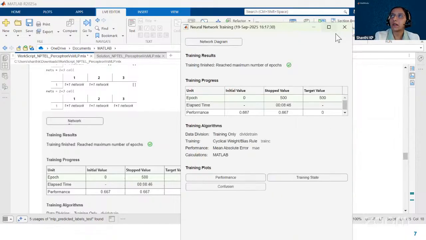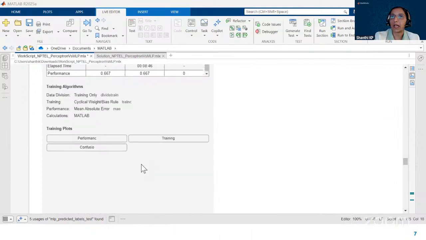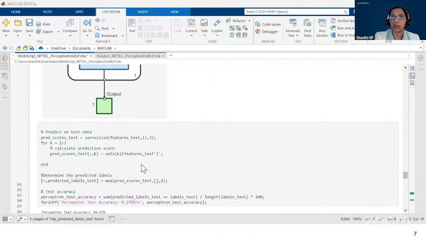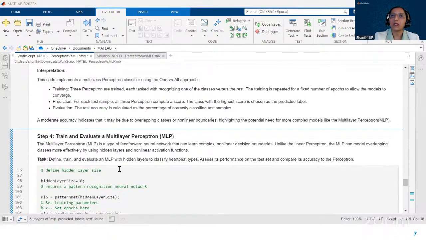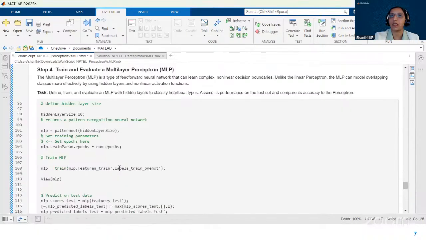Now let's see what training accuracy or testing accuracy we calculated for the single layer perceptron. We got the result as 66.67%, which is a moderate value, and we can conclude that a single layer perceptron is not well suited for multi-class classification. And also if there are overlaps in this data set, it's not recommended to use a single layer perceptron.